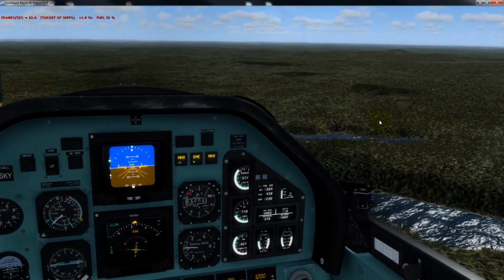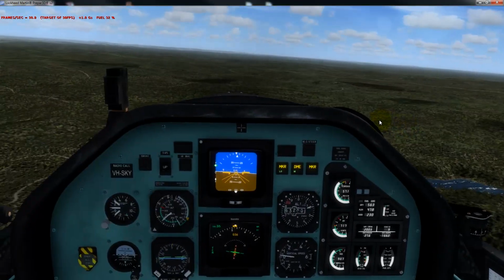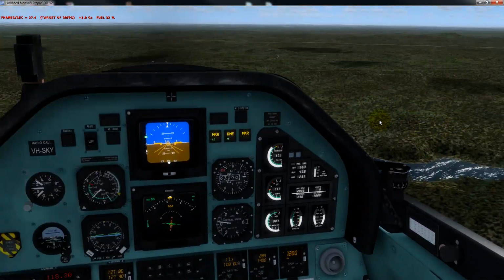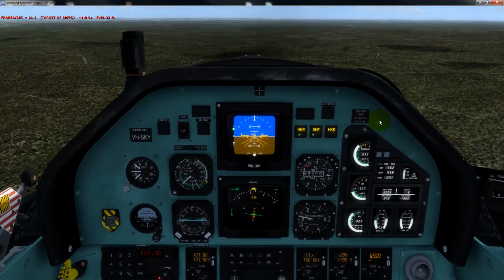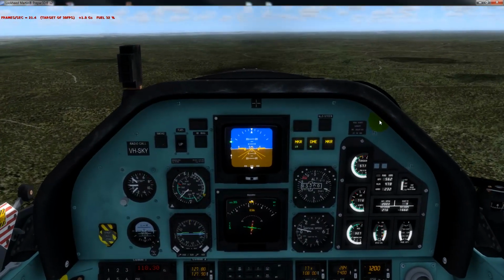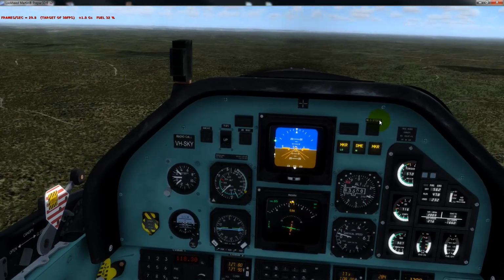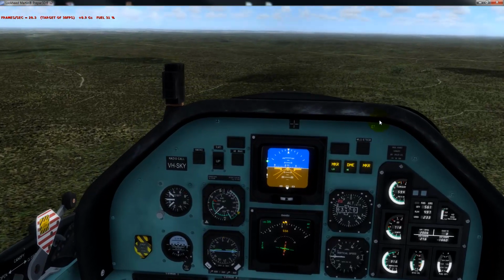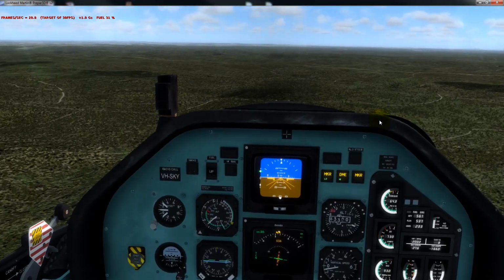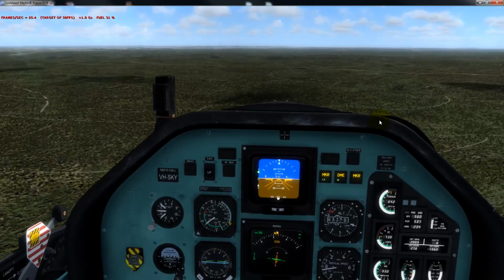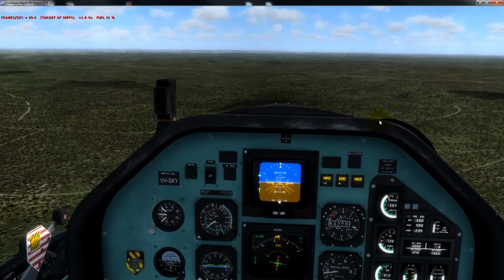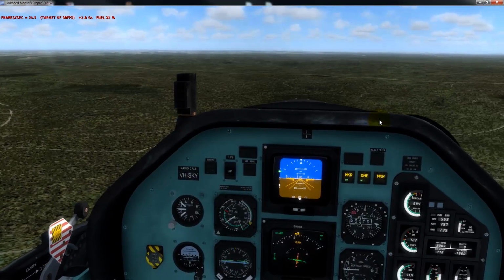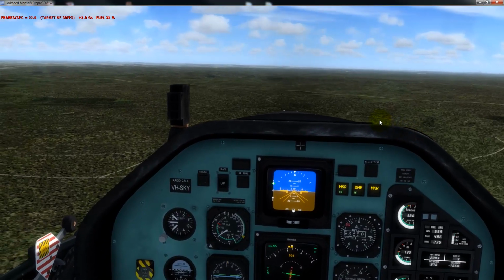As we pass over the actual lake itself, now we've lost a little bit of speed here, so we need to make it up a little bit, just so we can try and keep our estimated ground speed and times.